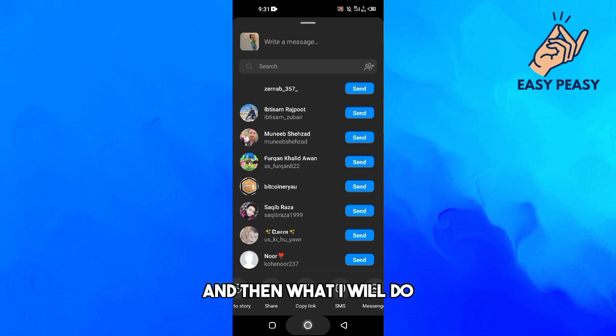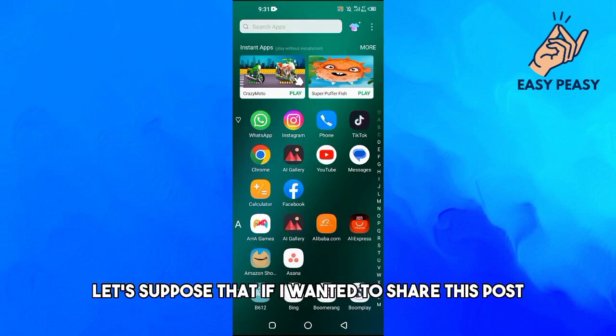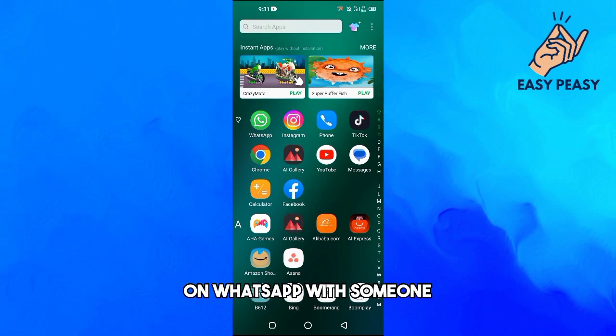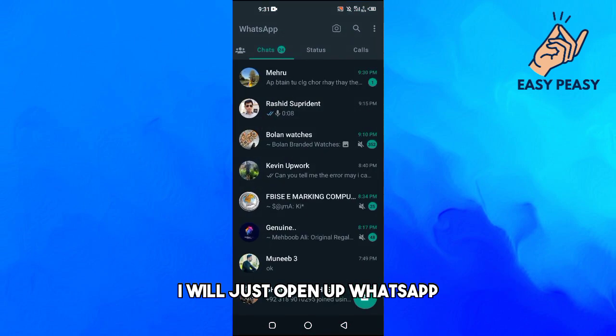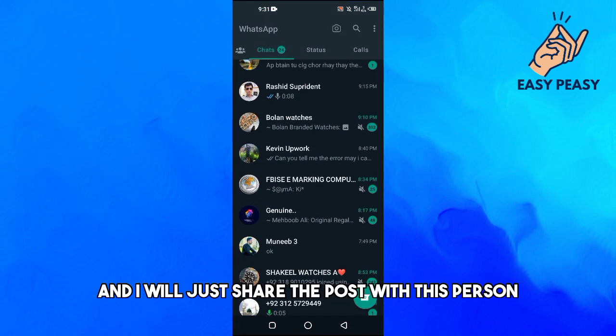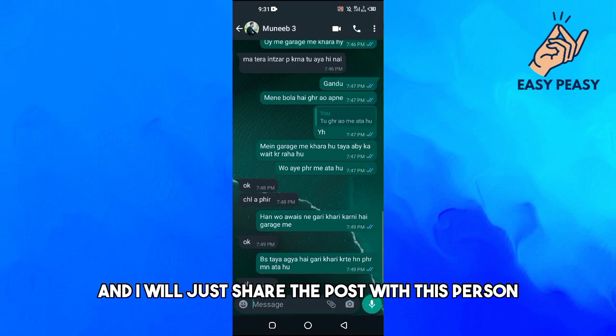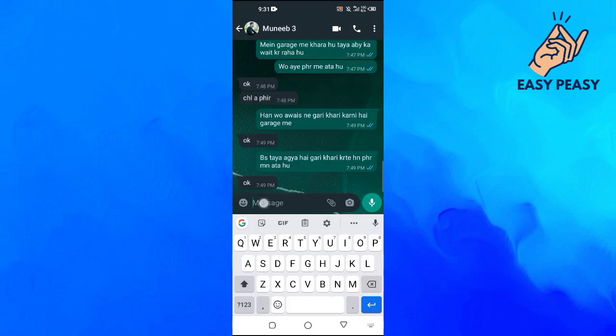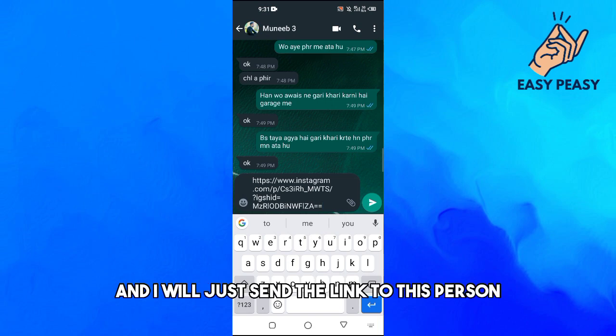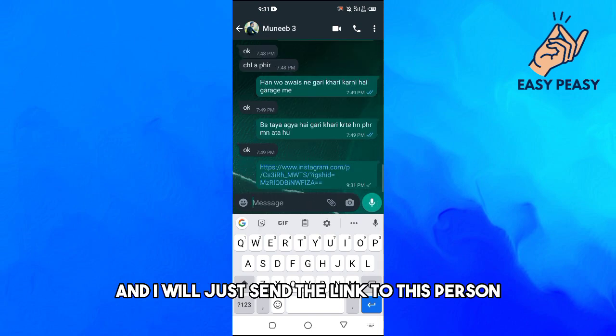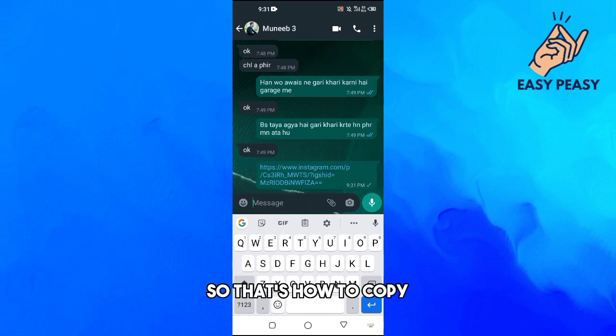And then let's suppose that I wanted to share this post on WhatsApp with someone. I will just open WhatsApp and share the post with this person. So I will open up his chat, paste the link here, and send the link to this person. So that's how to copy post links.